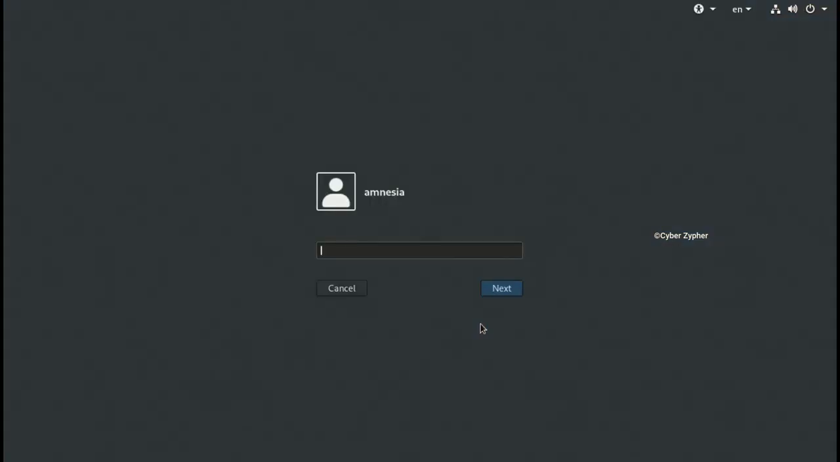And whenever you try to boot into the system, amnesia. What? Well, first, my name is not Amnesia, my name is Siddharth. And second, I don't have amnesia. I'm a healthy person. Why is it showing amnesia as my username? Okay, let's enter the password.